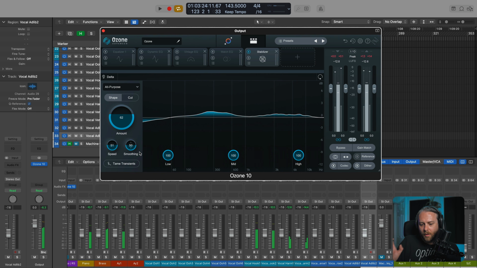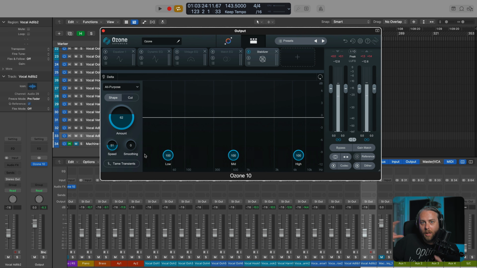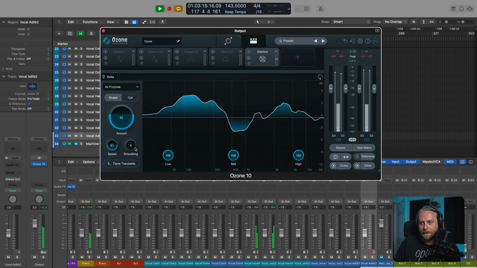And smoothing controls the contour of the shaping. So you'll notice that when I bring it down, it's very jagged. It's almost like we have a lot of dynamic nodes that are shaping this. But if I bring it up, it's like we have fewer bands and we have a more smooth kind of contour of the stabilization process.